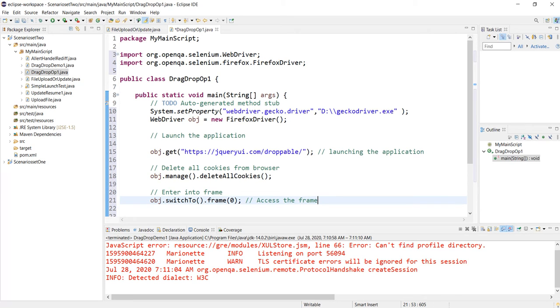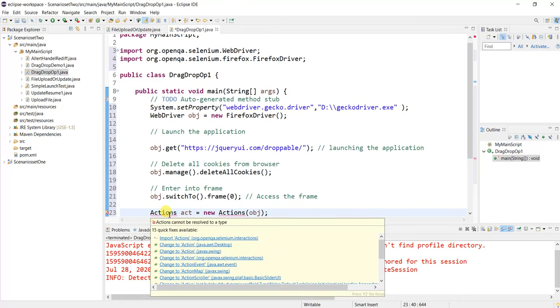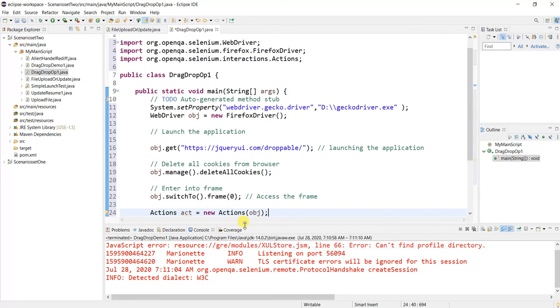After entering into the frame, we can write the code for accessing the draggable element and keeping it into the droppable element area. For that reason, we need to use actions class. Let's say action object equal to new Actions, and we should pass the parameter WebDriver object. This is the code for creating an instance for actions class.